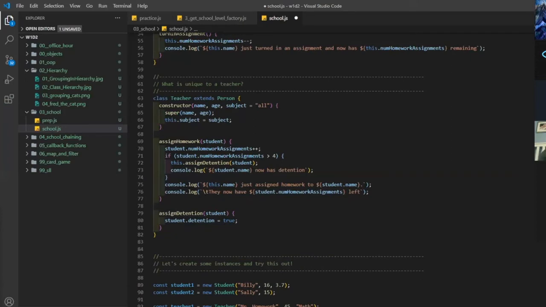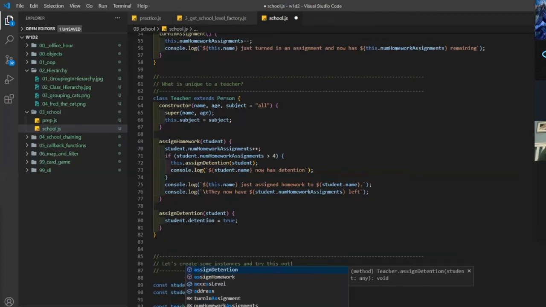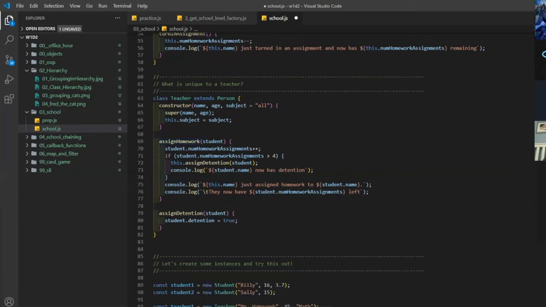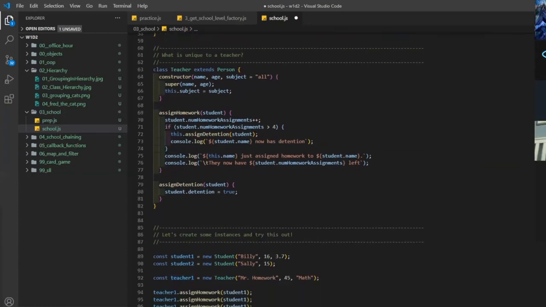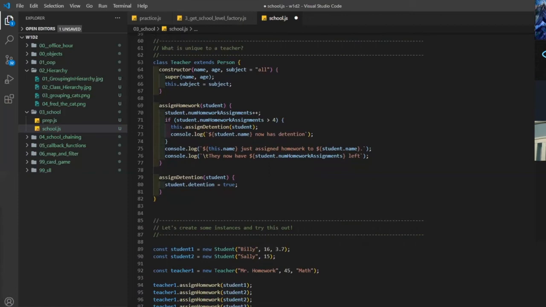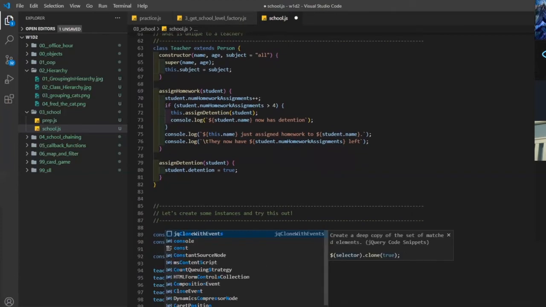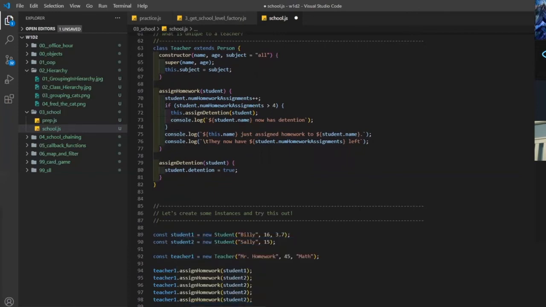So now we know that the teacher can assign homework, right? And so if we say teacher1.assignHomework to student1, and then let's just go ahead and make a few of these here. We're going to replace this with 2. Whoops, no, just kidding. Teacher 1, we need to replace this with 2. And so now we've got a situation where student 2 is getting a lot of homework, right? And then just for fun, because I always love to console log things, let's console log student 2 so that we can look at that one.